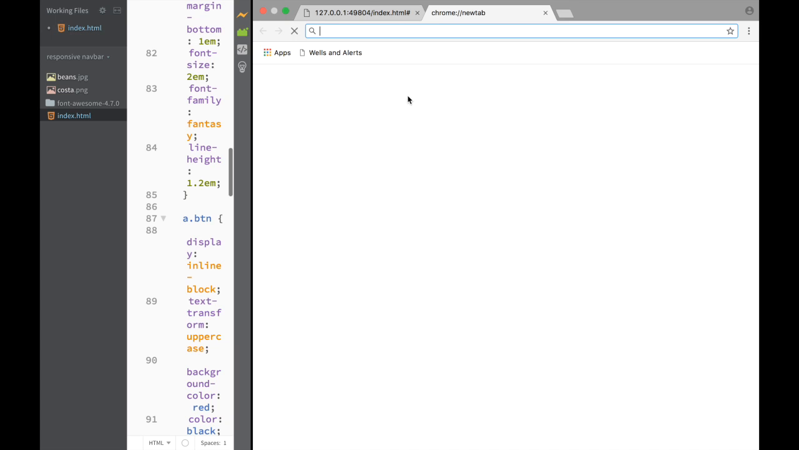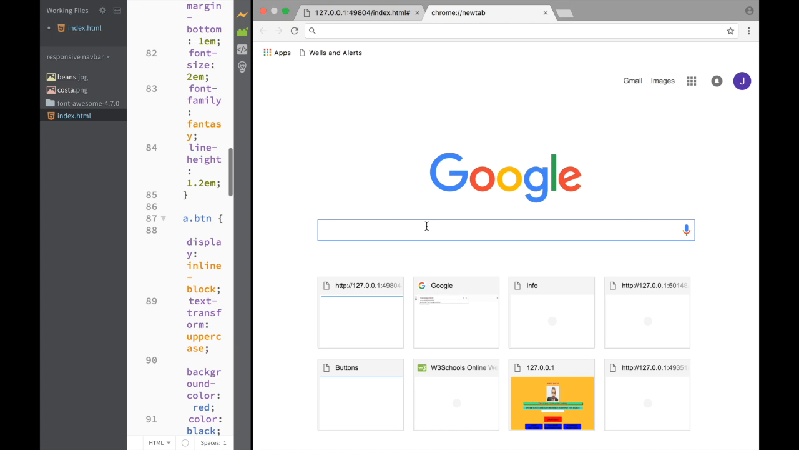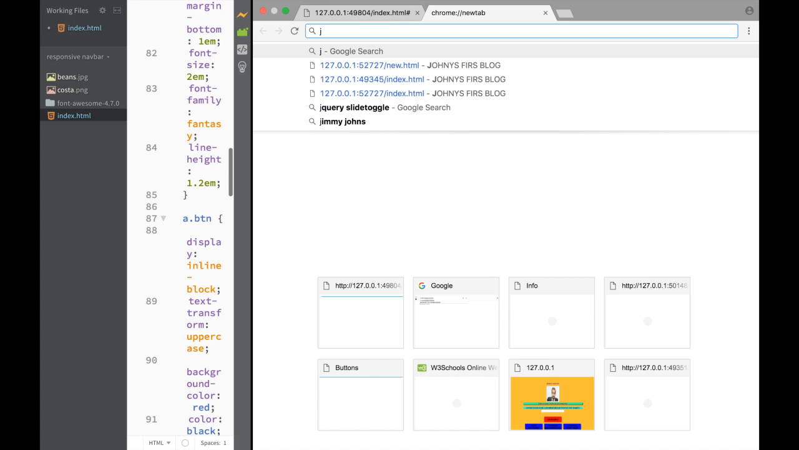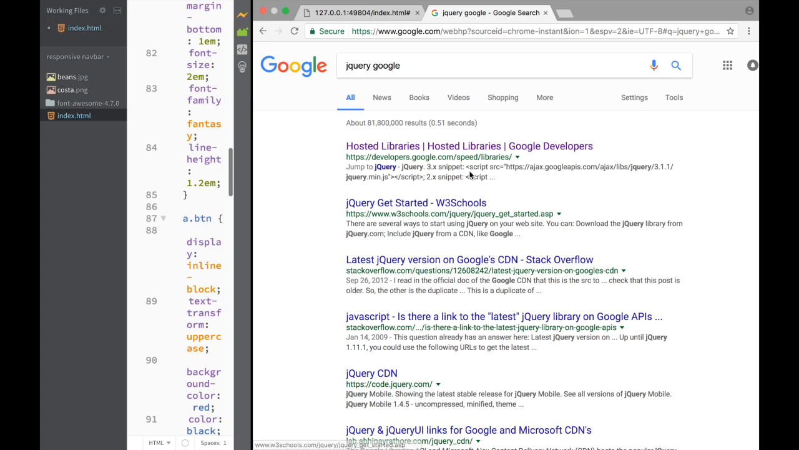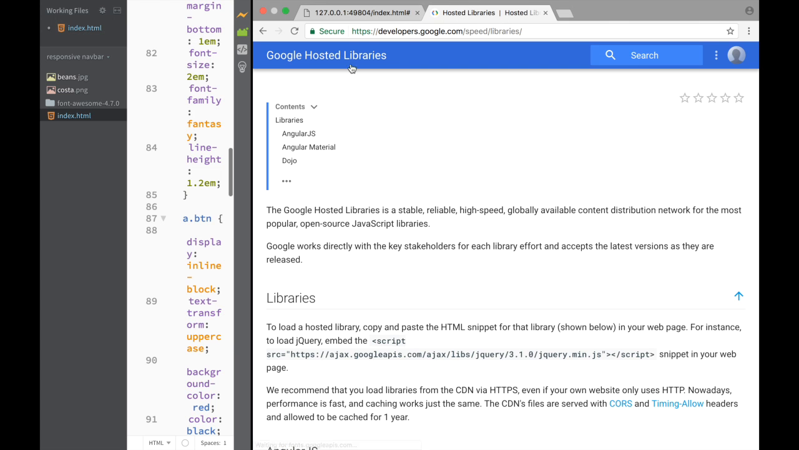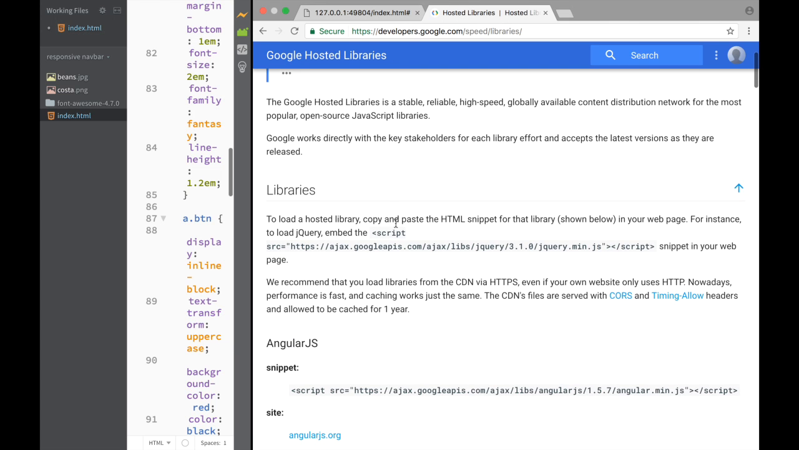So over here I'm just going to open a new Google, and I'm going to search for jQuery Google, right? We're going to see pretty much the easiest way to get the jQuery. So we go over here to hosted Google libraries, and you can see over here that I have right away a script that shows how I can add jQuery to our document.